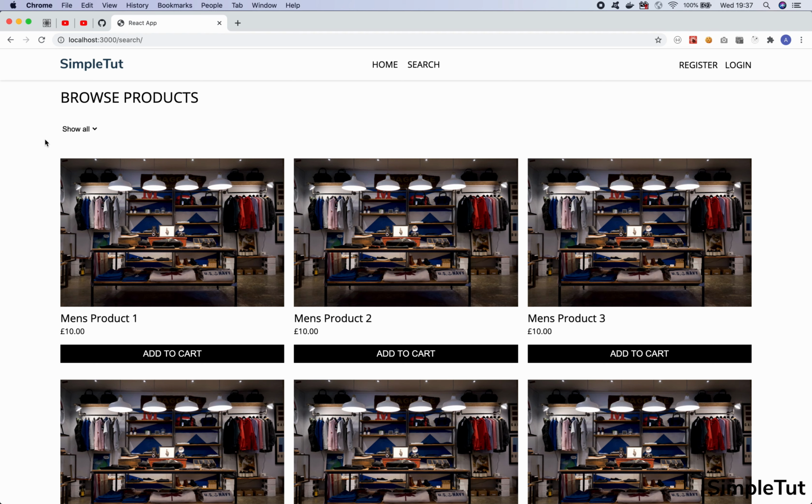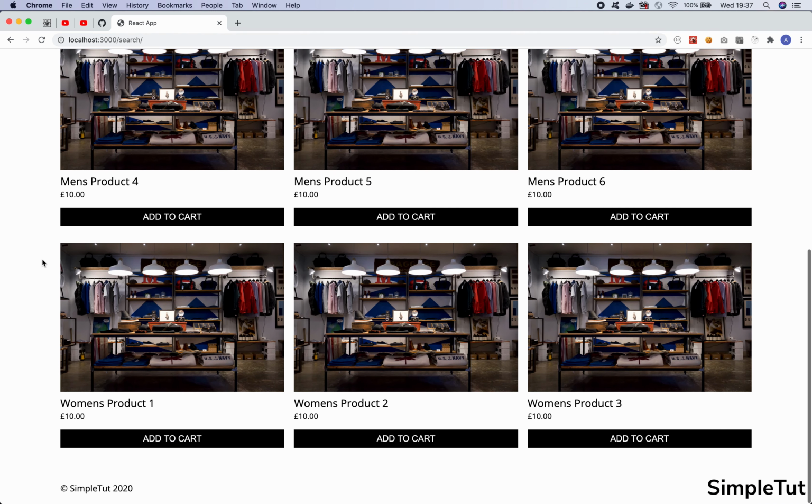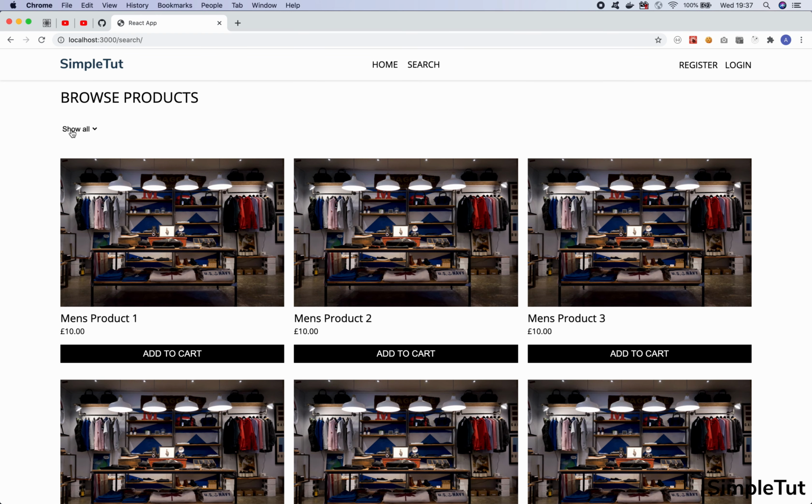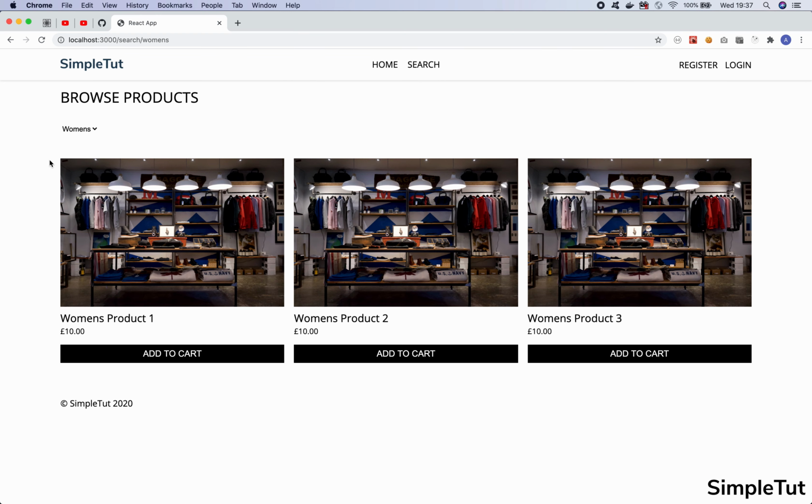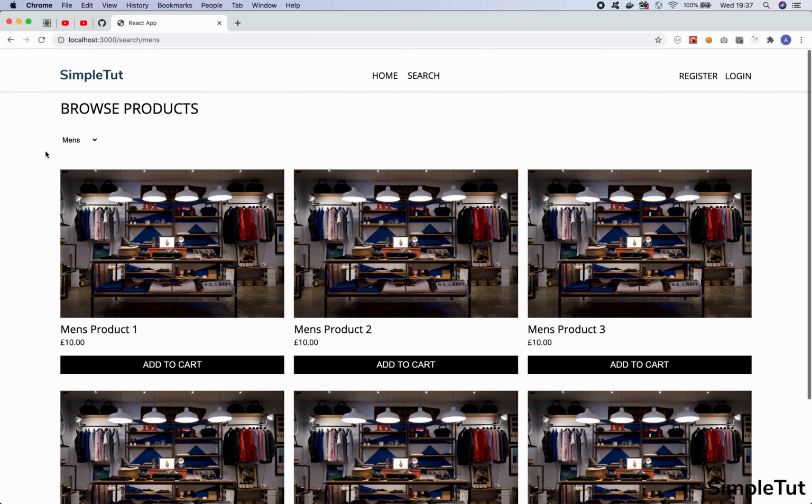Now in today's video, we're going to be looking at search filters. As you can see here, this is our search page. We have a filter here. Users can select different filters and will be able to filter products based on their selection.